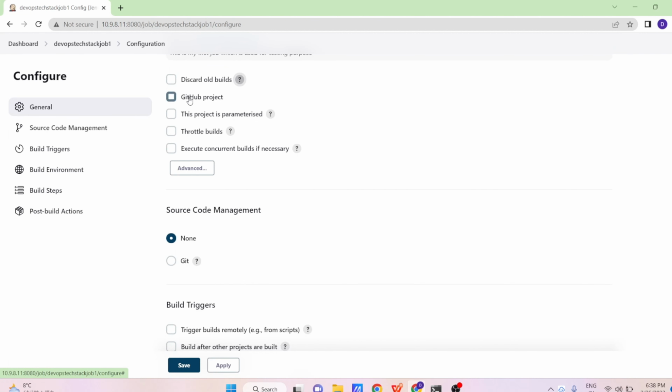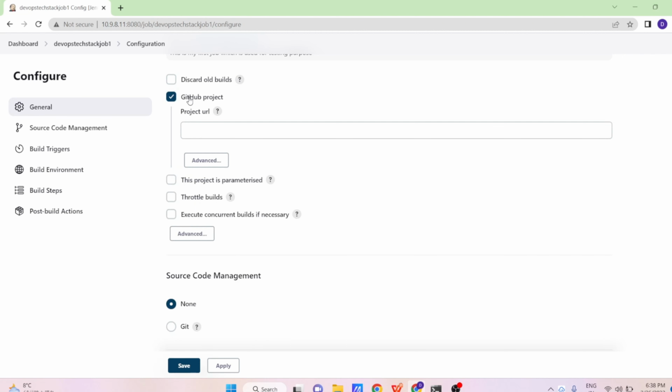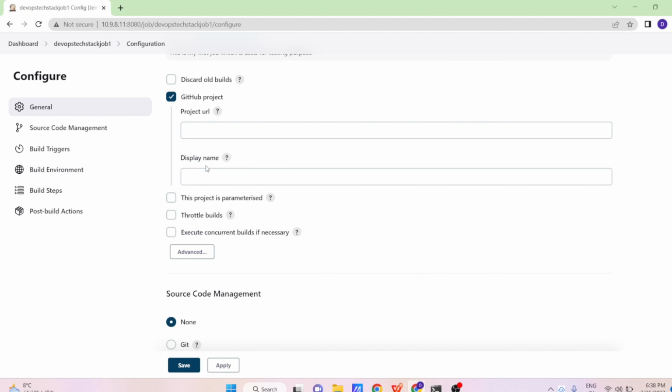The next option is GitHub project. If your project is kept in a repository like GitHub, you can give the project URL here. And in the advanced section, you can display the name and those options which you want to display here.